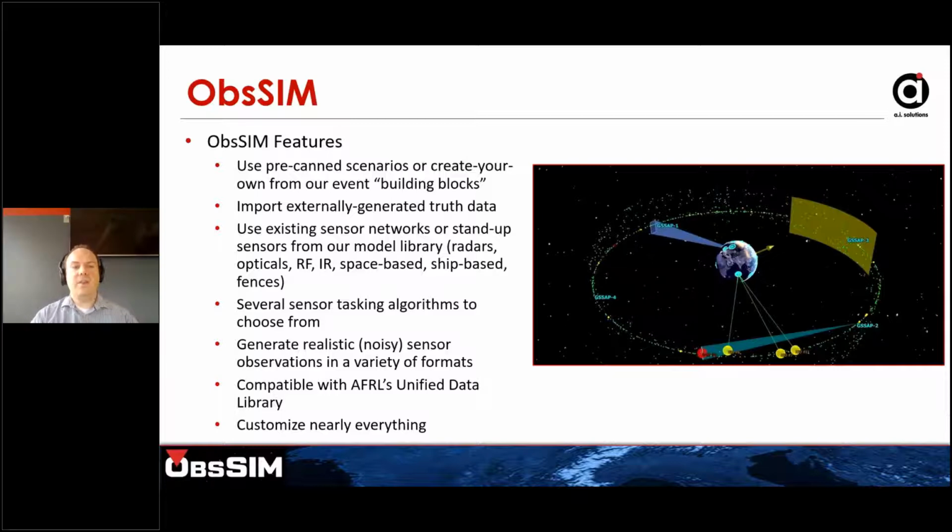So we model existing sensor networks. So various commercial, military, government sensor assets, or you can stand up sensors from our model library. Radars, opticals, ground space, ship-based sensors are all included. We have fences, etc. Just a huge library of customization. So if you want to plop down a sensor somewhere on the Earth and say, hey, what would happen if we had a sensor here? That's something you can do with OBSIM. So it gives a lot more flexibility than you would have in a tabletop exercise using those white cards as inputs.